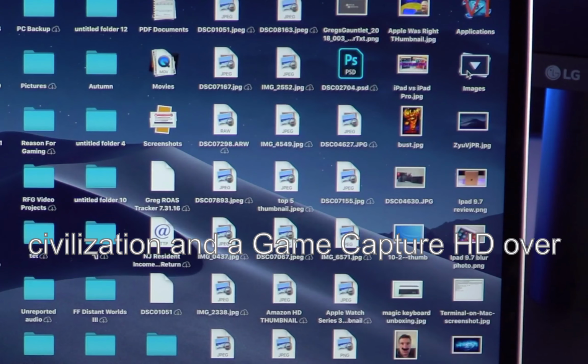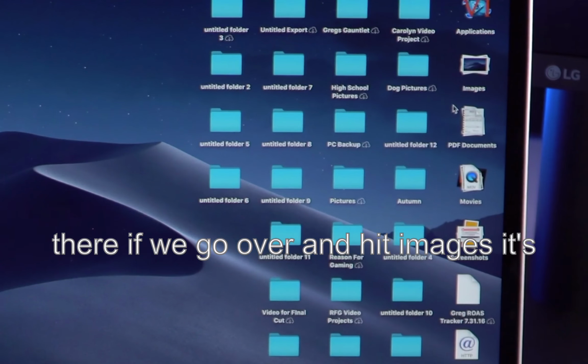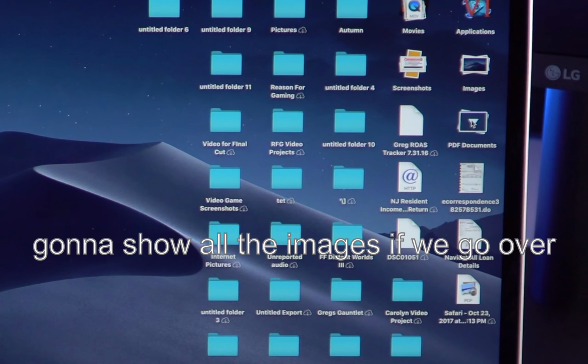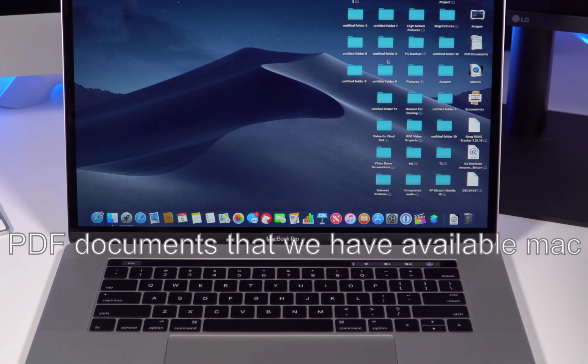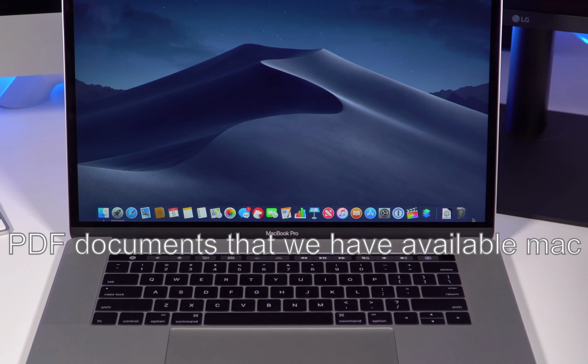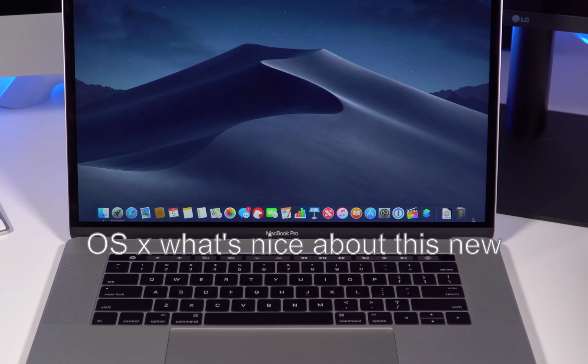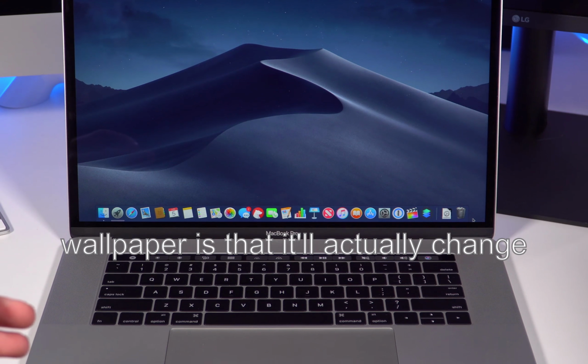If we go over and hit Images, it's going to show all of the images. If we go over to PDF documents, it's going to show all the PDF documents that we have available. macOS Mojave makes it very easy to clean up everything and organize it if you are a messy person like me. So now that the desktop's all nice and cleaned up, you can see the new wallpaper in macOS Mojave.